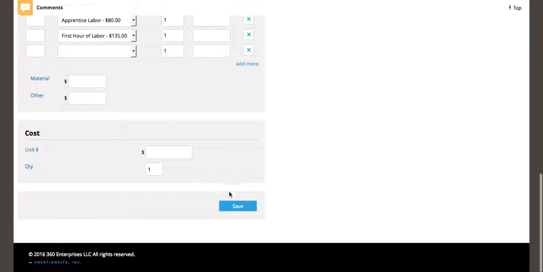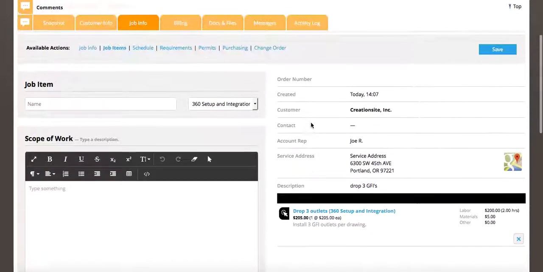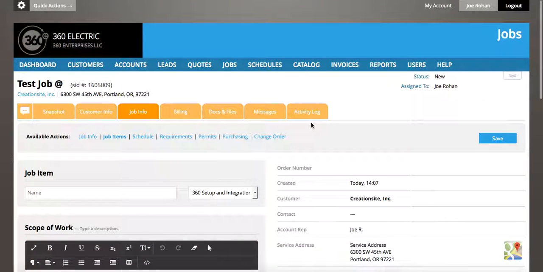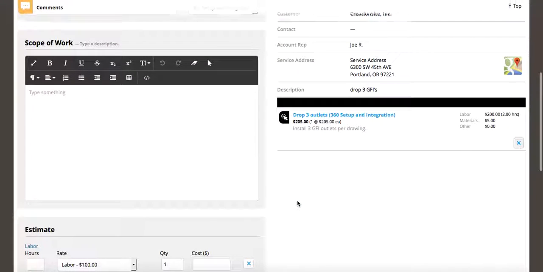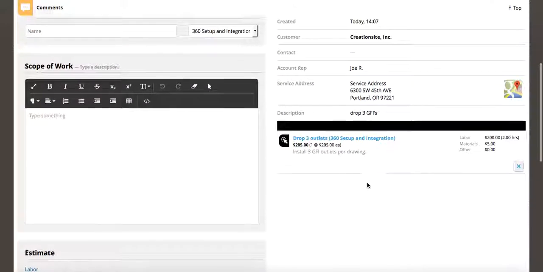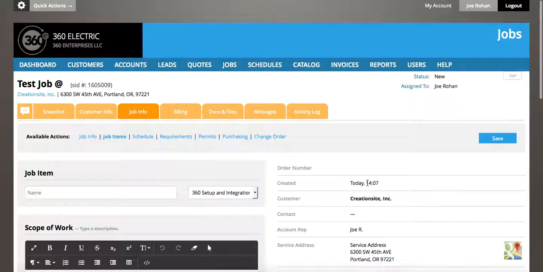Let's save it, which we already have. And that's all we have to do. I've created a job. I've given it a job item. I can break this into multiple job items if I want to. And now this is in the system and ready to get scheduled and tracked. And that's what we'll take care of in the next video.